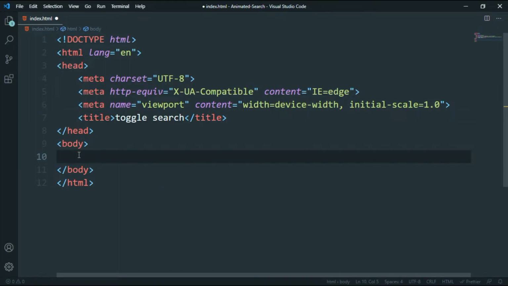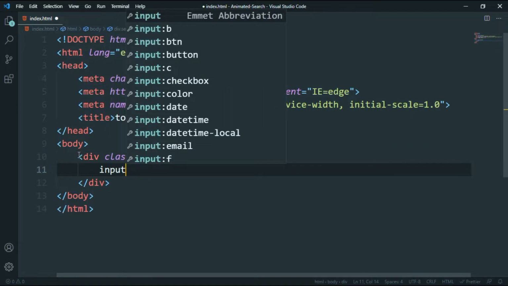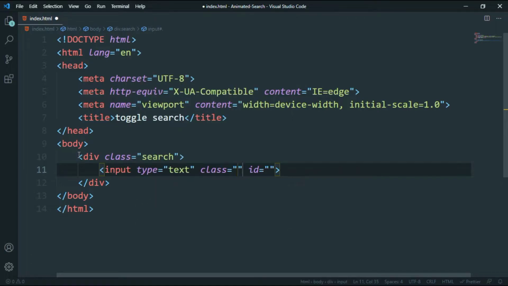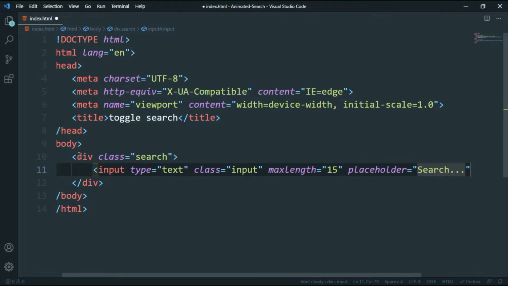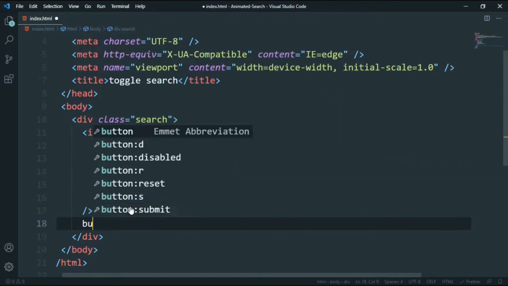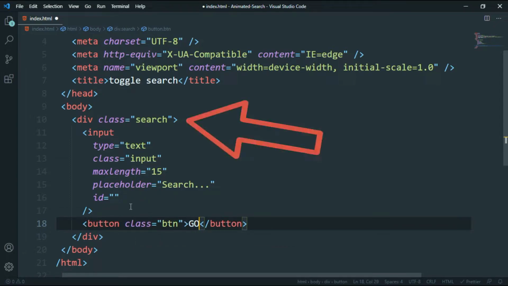Let's add a div with the class search, and inside the div we need to add an input element with the class input. Type should be text, and as a good practice I like to add a max length of 15, and then we have a placeholder, search. So after the input element we need to add a new element inside the search class, which is a button, with the class btn. Make sure it's inside the div with the class search.